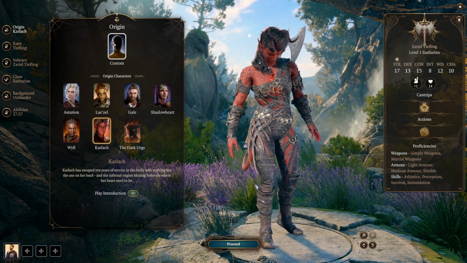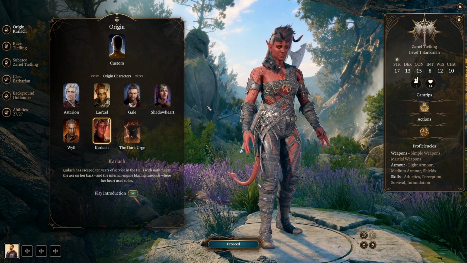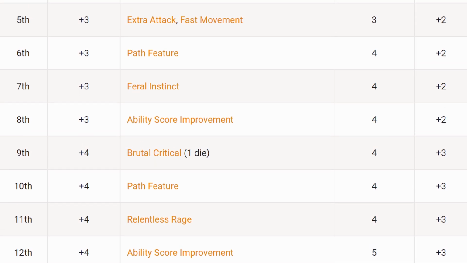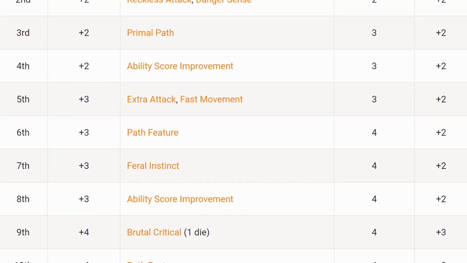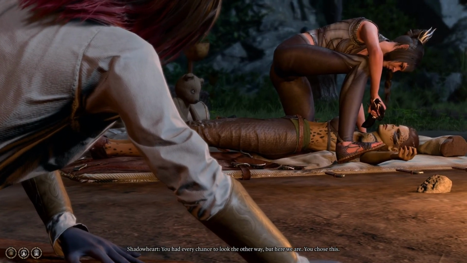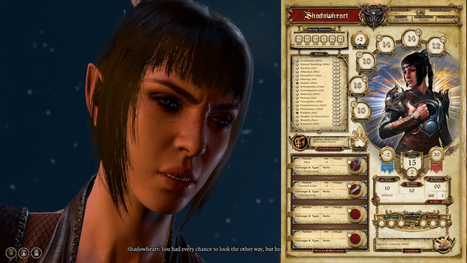Creating Karlach is a pretty straightforward build, and as she levels up you will unlock more really cool barbarian abilities. Join me next time where I'll be looking at how to bring Shadowheart from screen to paper.